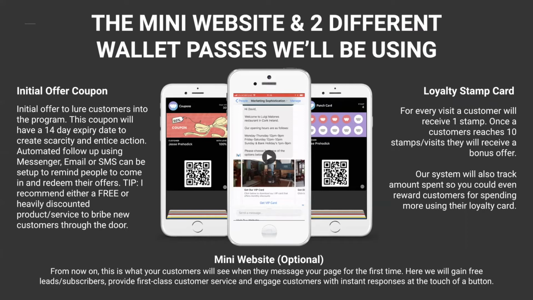Now, you could have them independent, so you could literally have an offer coupon run in, an initial offer run in, and that's all. People come in, they redeem that offer, and that's it. They don't get anything else. However, that doesn't necessarily encourage repeat business, right?